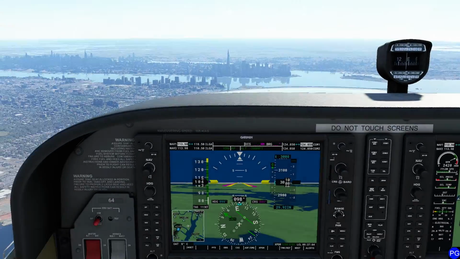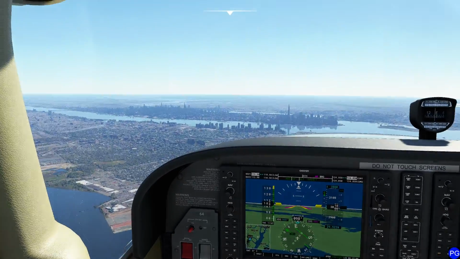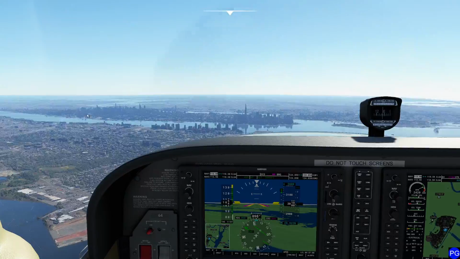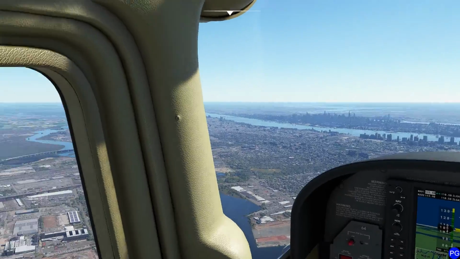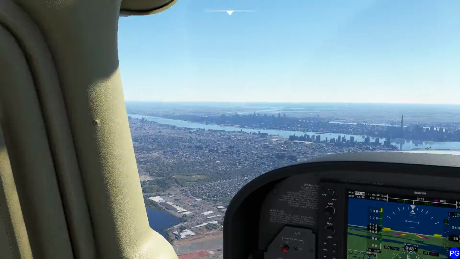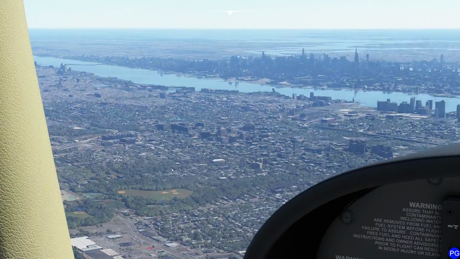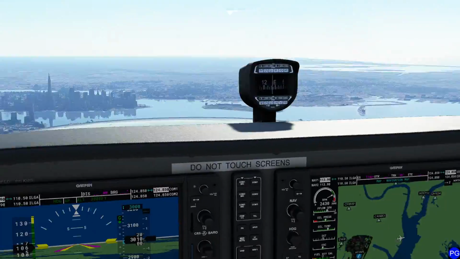So first things first, we're flying here. We just took off from Newark. We're heading to New York City proper here. Just get a good look at the skyline. Again, I appreciate the frame rate improvements that we've gotten in some of the recent patches at a cost of some of the terrain, but hey, you can't win them all, right? So let's go ahead and take a look.